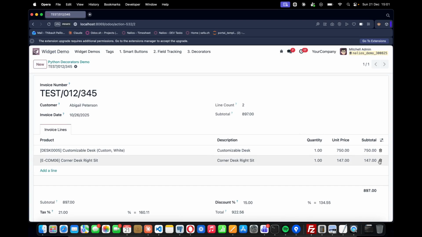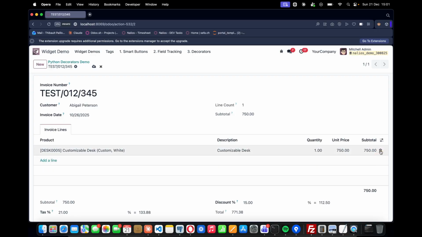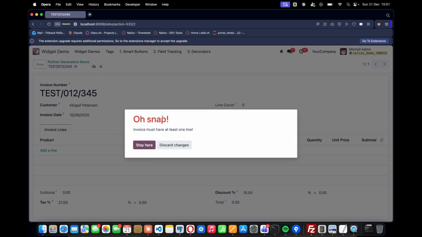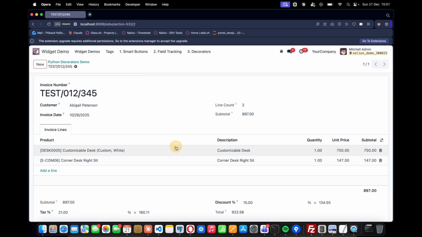The first easy one to check is the one with the line IDs. So as soon as I remove all the lines and I try to save, I'm going to get the error, and we do see the message that we inputted in the method. So invoice must have at least one line. So it just checked for the line IDs, and as soon as there were no line IDs when trying to save, it ran into the constraint.